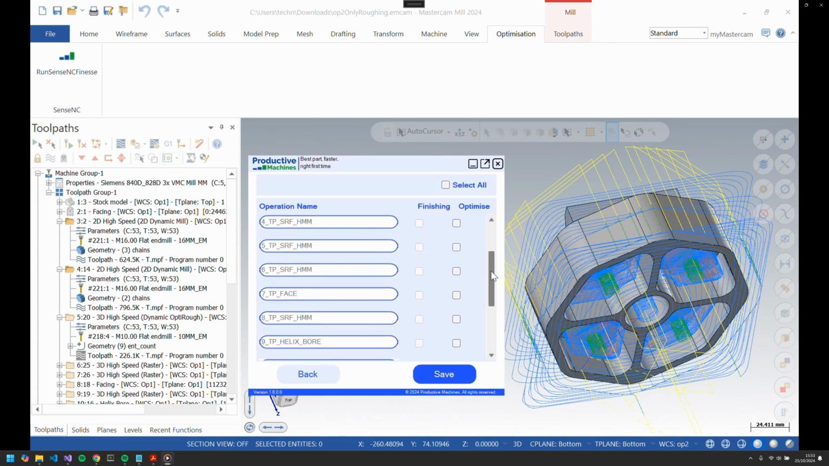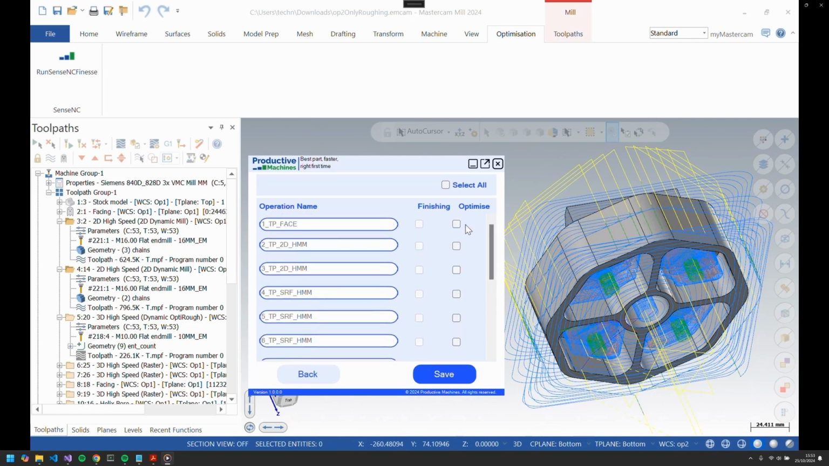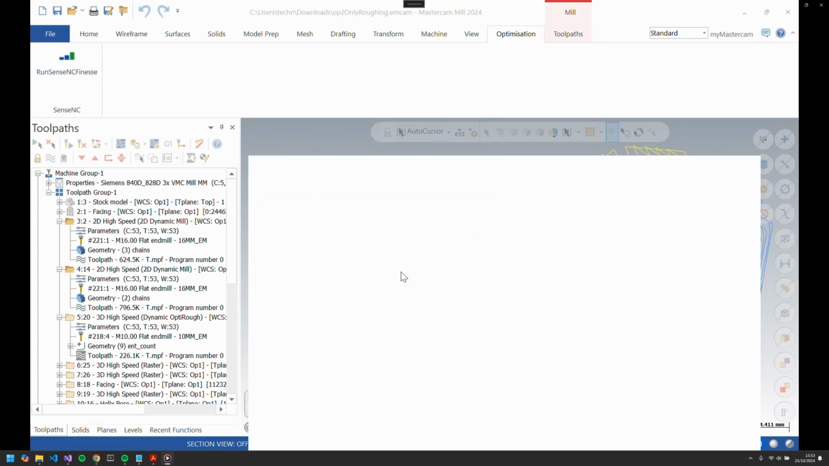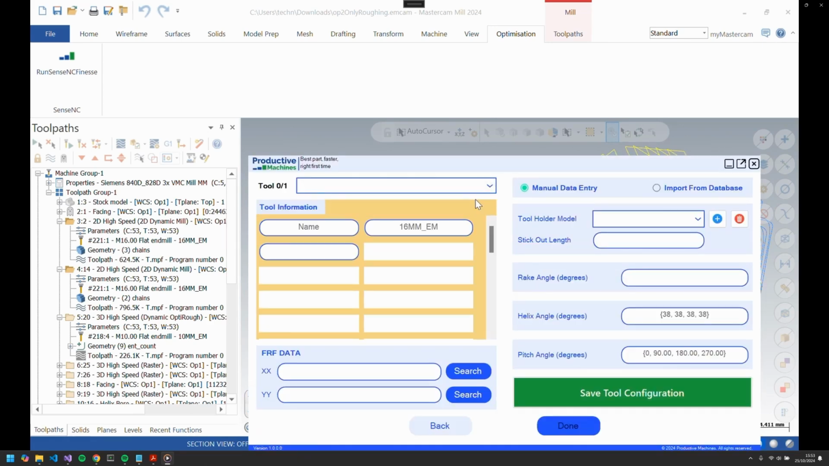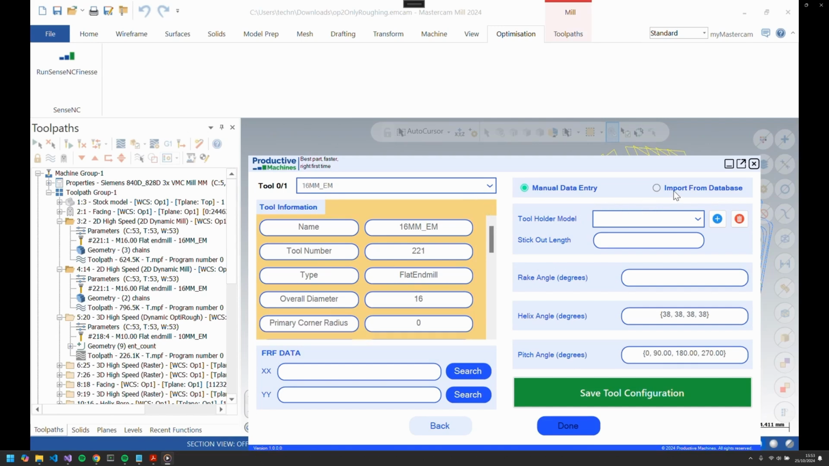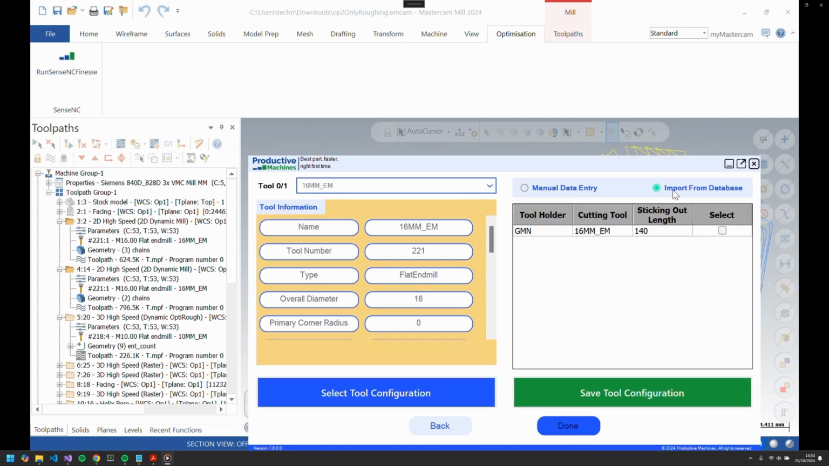As you've seen from the video, it's quite straightforward to get started, and we're now selecting the operations we'd like to optimize. Before going on to tell the system about our tooling properties, we use a tooling database, which means that once a tool has been configured within your organization, there's no need to do it again, and you can simply import from the existing database.